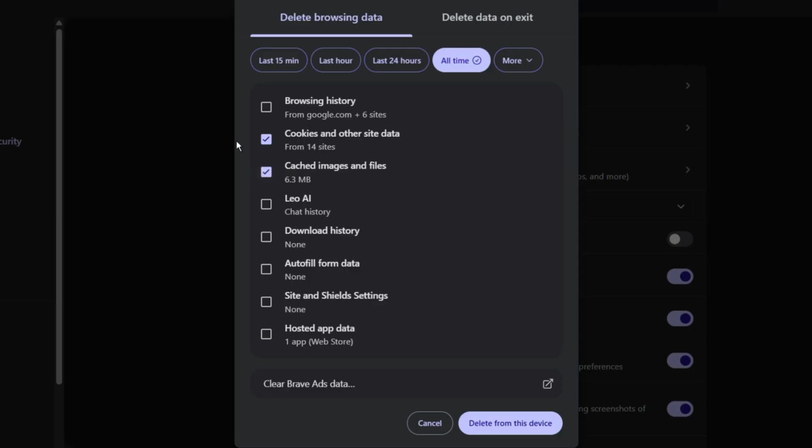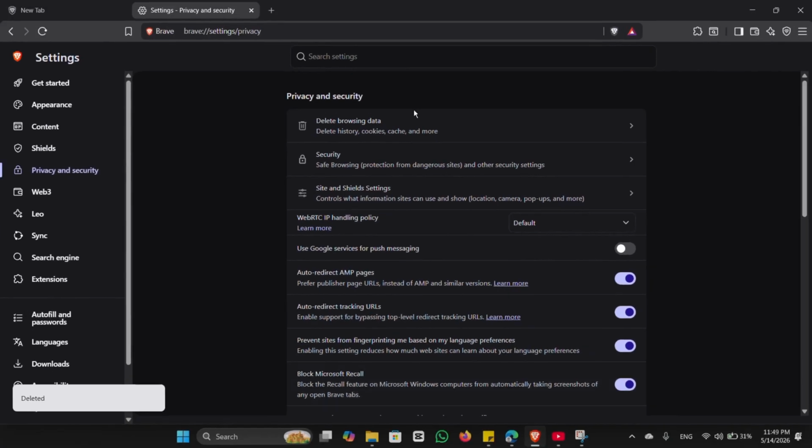So once you click those two, go ahead to the bottom and tap on delete from this device and it will be deleted. So that's how you can clear cache on Brave browser.